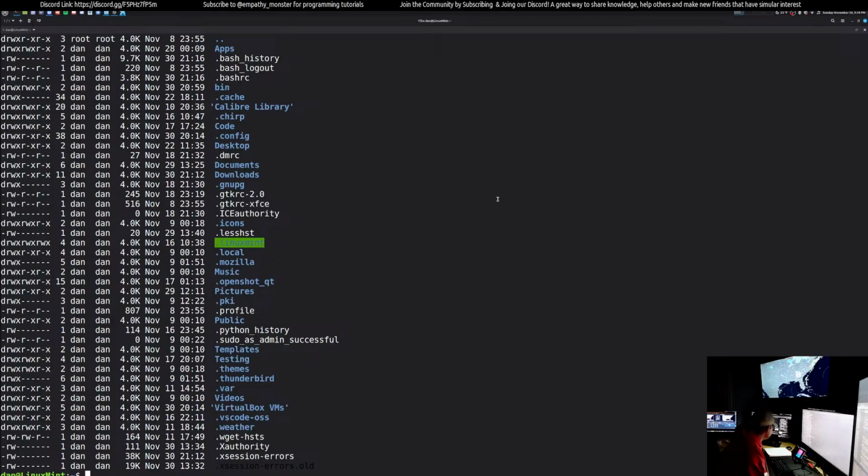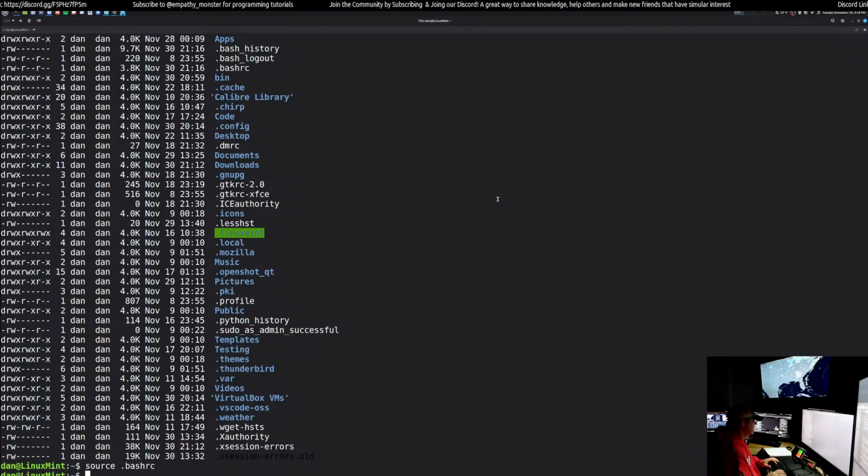Or you could just type source .bashrc instead of, oh. So you just type source .bashrc. Interesting. Okay.